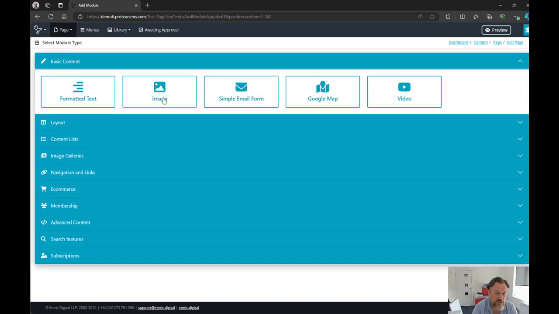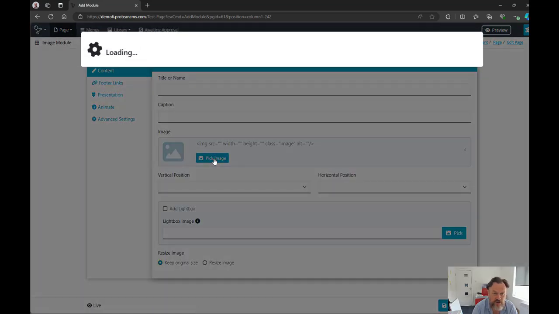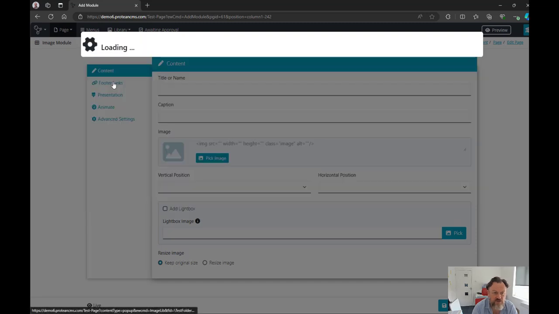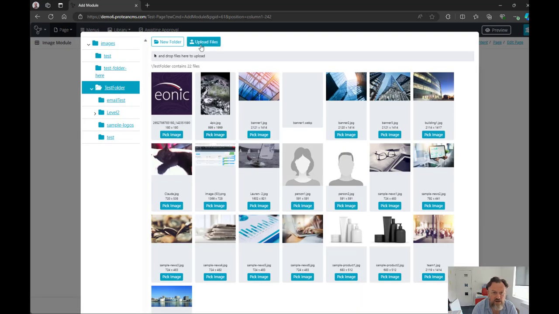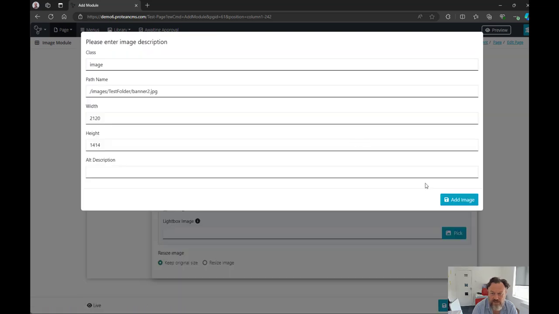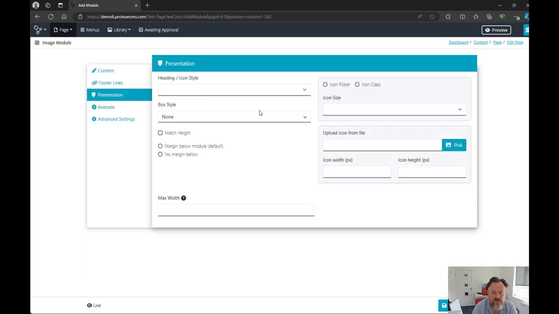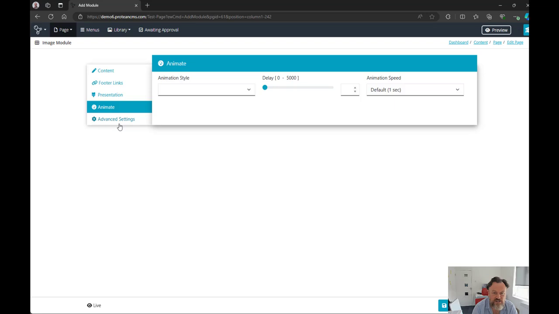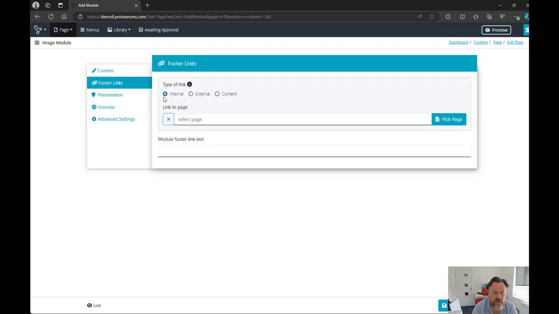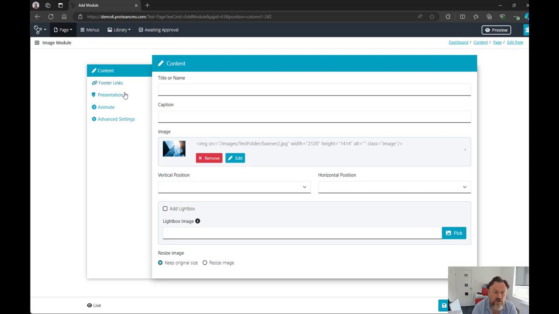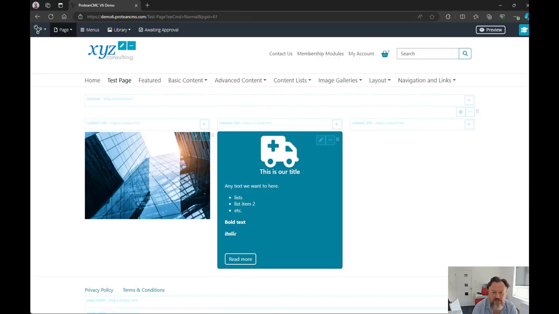Let's go in here and pick an image. We can pick an image from the image library. You can upload images here, navigate around, delete images. So let's pick an image. That's a nice one. And again, you've got box styles, icons, animation options, and footer links. So all of the common module options you've got. Let's save that image. So here we go. We've added that image to the page.